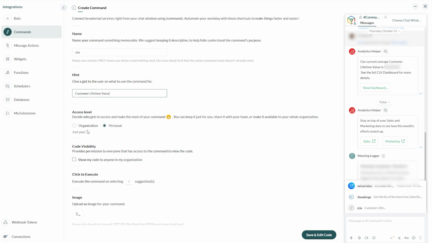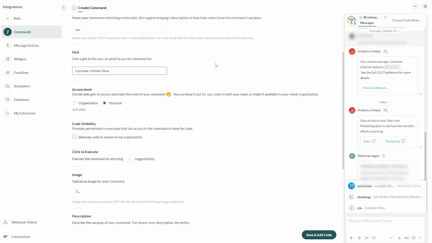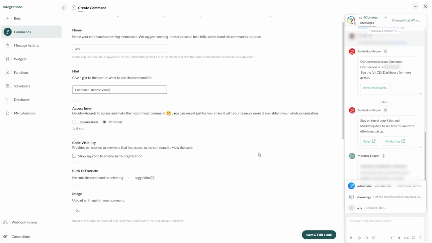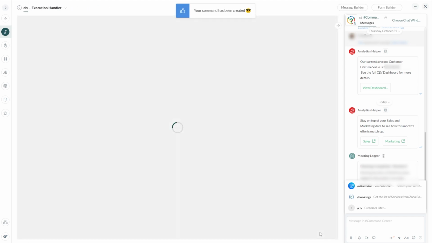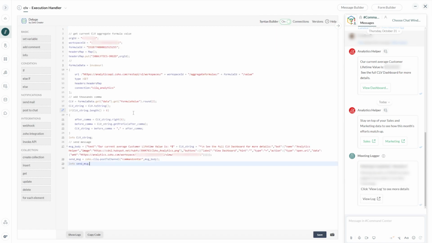And you can choose whether you want it to be just you or the entire organization. And you can upload a custom image for your command here. So I can upload that same Zoho Analytics image. And you can write a description as well. So if I click save and edit code, what I can do here is paste that code. And instead of using our send message task, we simply return the JSON objects and we click save.